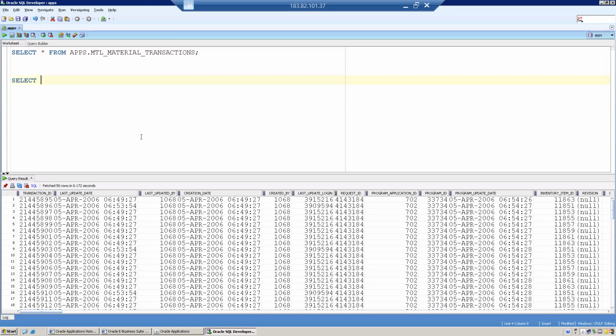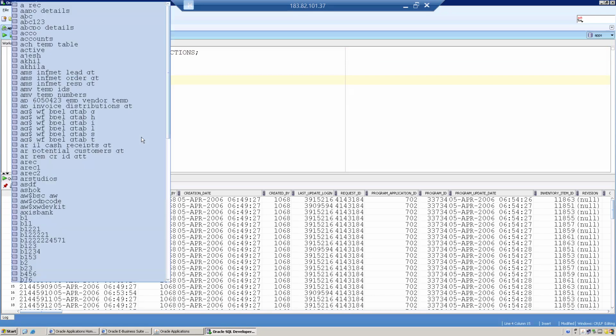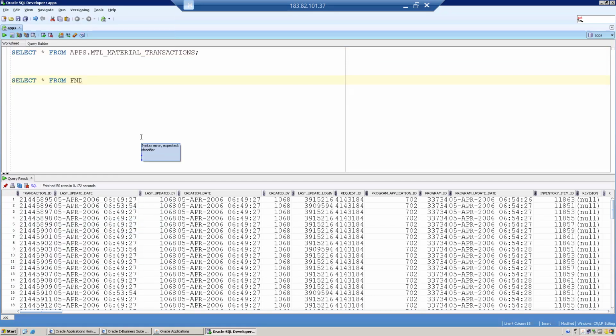So our user ID will be stored in FND user. So every record here has some key fields: created by, updated by, creation date, last updated date.